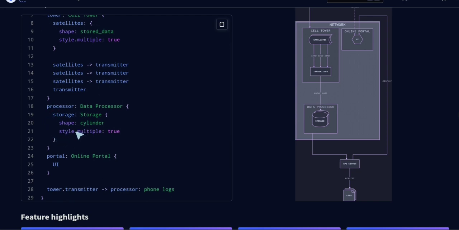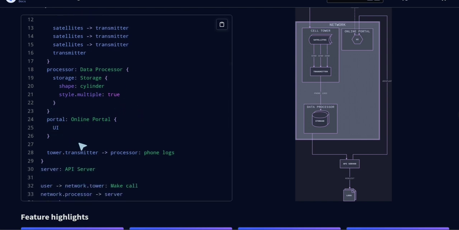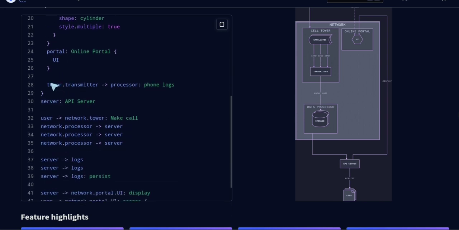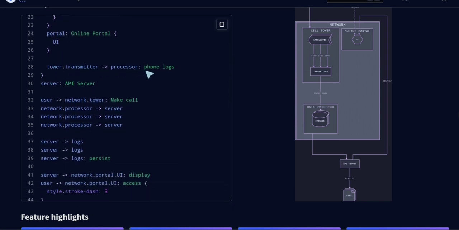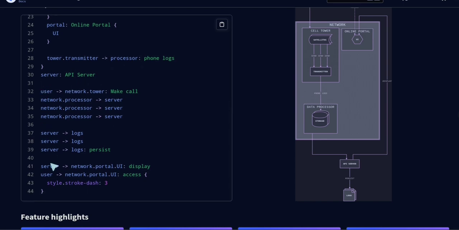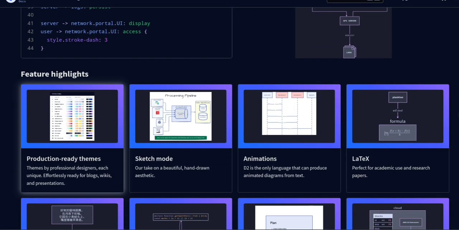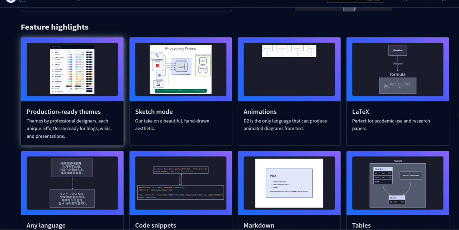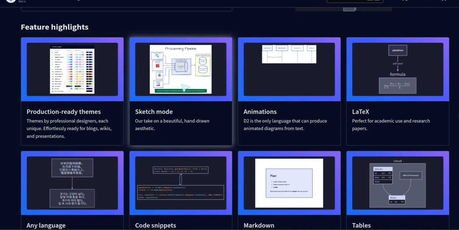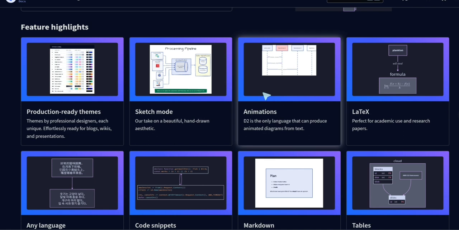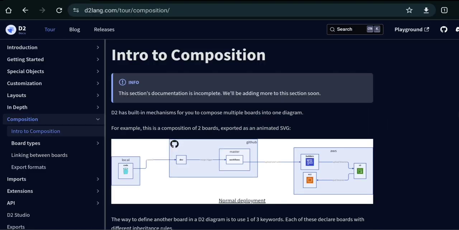Here again we have a style multiple for the database, shape cylinder, online portal, UI. And then we have some lines. Okay, let's see some other things. Production ready themes, sketch mode. This is what we discussed about, that you can drag and drop things if you want. You can also have some animations on this. Let's click this animation.